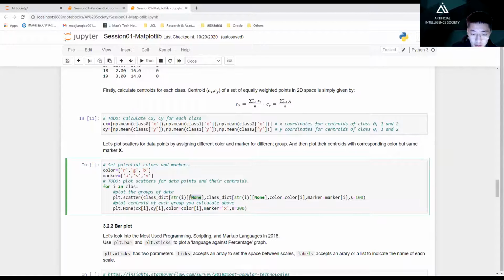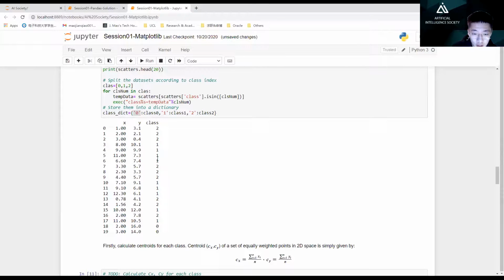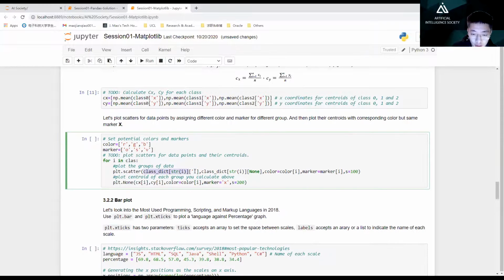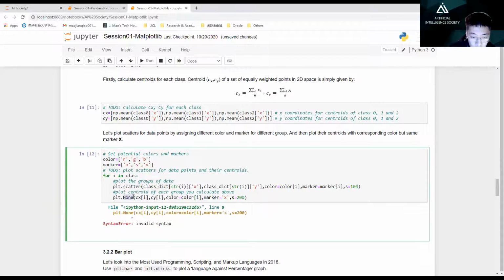And here in scatter, the first parameter should be the x coordinates, right? Okay, sorry. So you can say this part is class 0, a data frame whose classes are all 0. So we assign column x as the x coordinates. Similarly, this should be y, right? So we can run it to see what happened. Oh, sorry, this should be scatter as well.